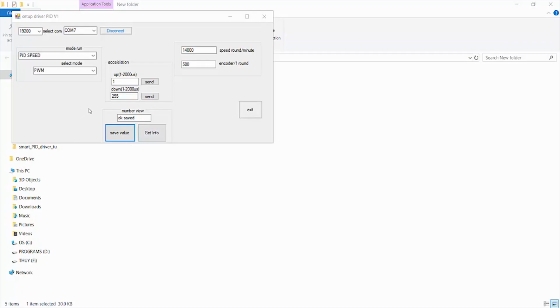If you are using the UART signal from the microcontroller, connect it to the UART port on the driver. But once you have chosen the UART signal and saved the value, you will have to connect the direction pin to ground to be able to communicate with the computer again.